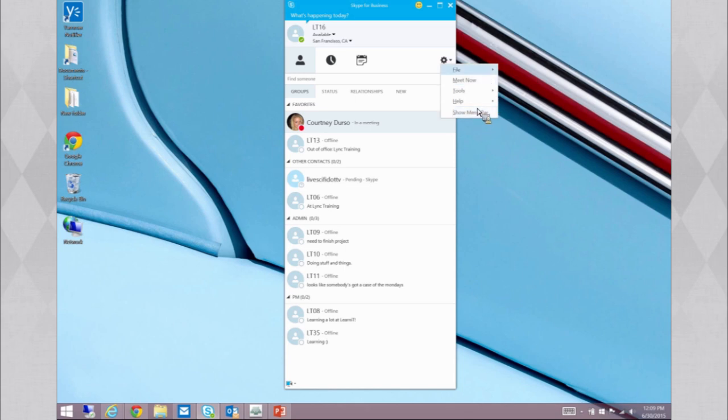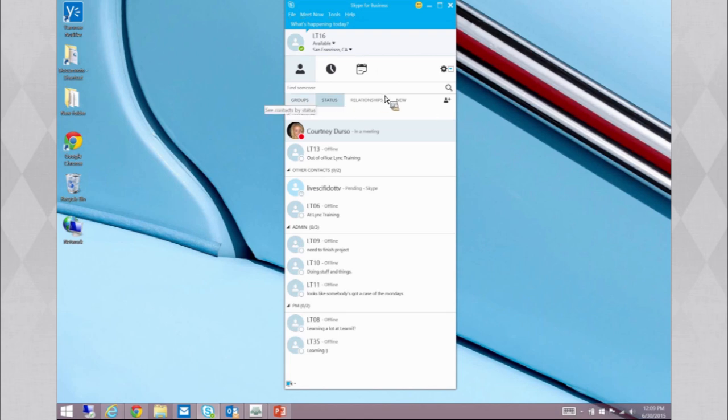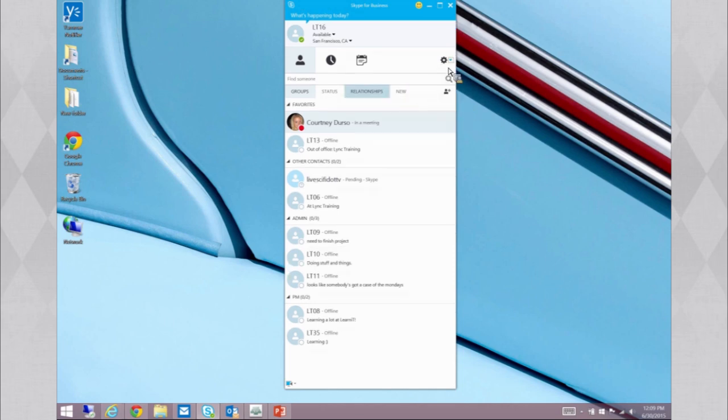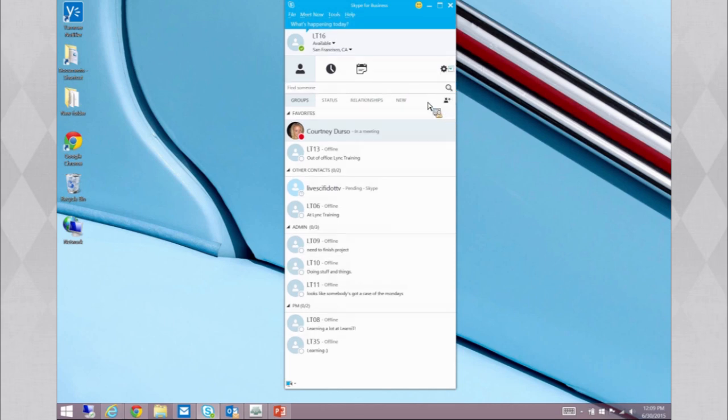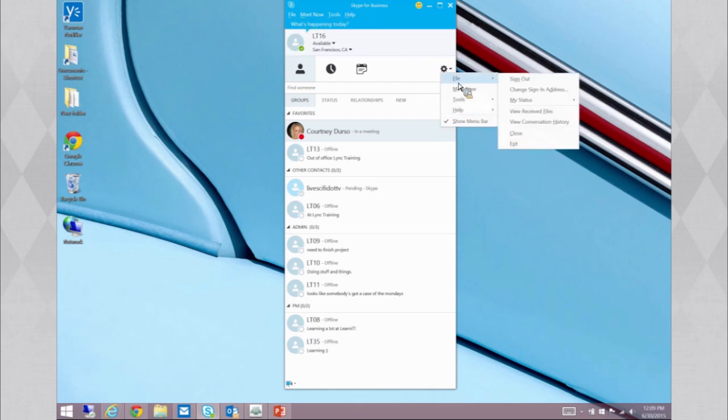Now, if I go down to this bottom option, show menu bar, I now get more options available to me. So that menu bar added different extra choices for me. So if I show that menu bar, I now have File, Meet Now, Tools, and Help at the top. So by default, they hide those, just keeping a more clean interface. But if you do like to have your file and how to shut down and go into your options available at all times, you can do that by telling it to show that menu bar across the top.